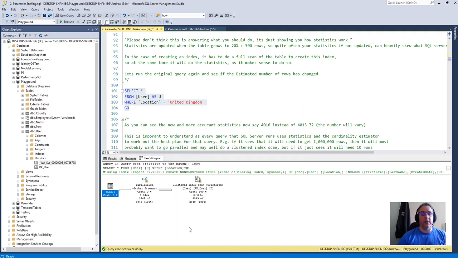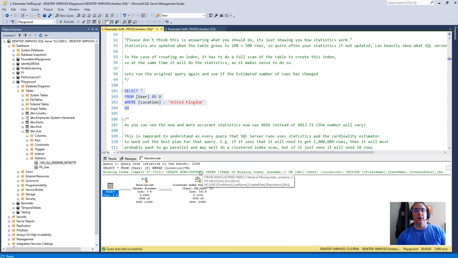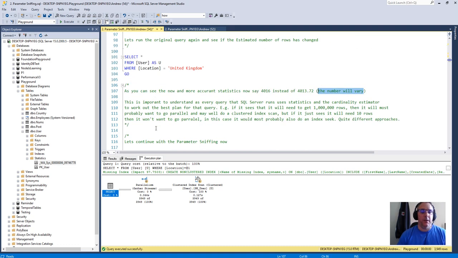In this case, it's gone parallel. If we hover over it, it has scanned, estimated number of rows to read, it scanned all the 1,000,000 rows, which we can see is 6th from the top, number of rows read 1,000,000, but it brought back 3949. So hence it went parallel. It's also recommending a non-clustered index, which might be good, which we may actually make in the next step. Okay, so as you see, the new and more accurate statistic now says whatever it says instead of that one. And as I say, the number will vary every time you run this. It'll be slightly different because my data is random as well.